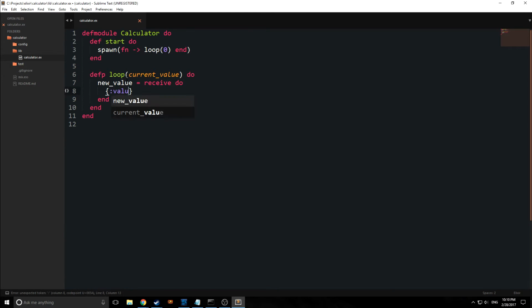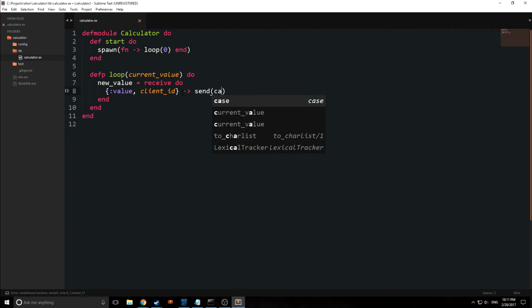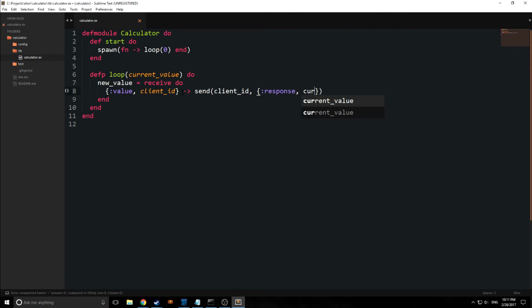So for example, our first message will take on the shape of an atom of value, which is a representation of a function that we're going to create called value, and then a variable called client ID. We're going to set in the client ID and we're going to call the value function, and then in return we will send back a message from this process to the one that we've called it from with the client ID and then a tuple of response and current value, and then again we will call current value because we want that to be our return statement.